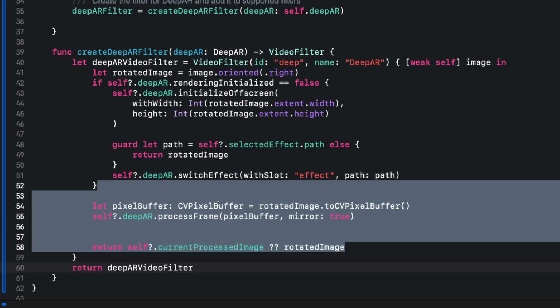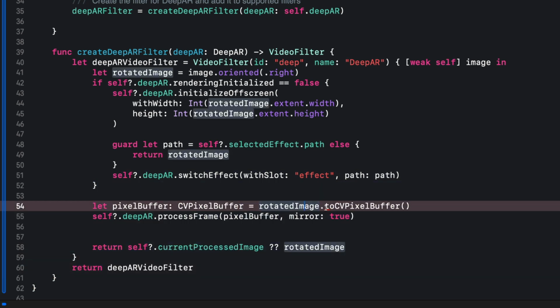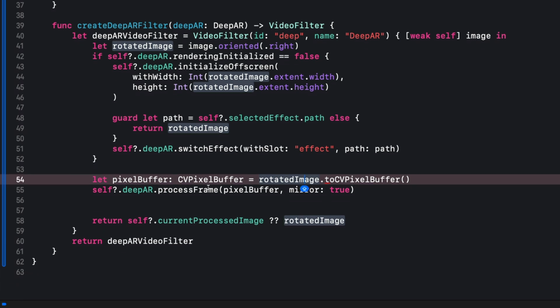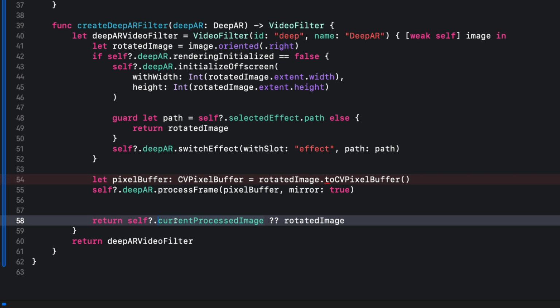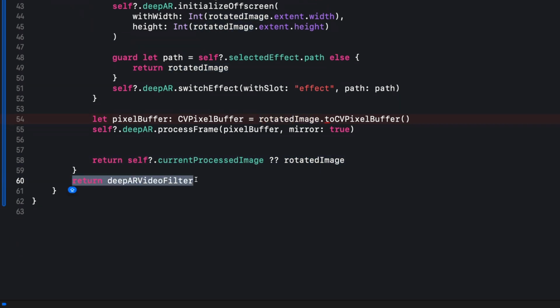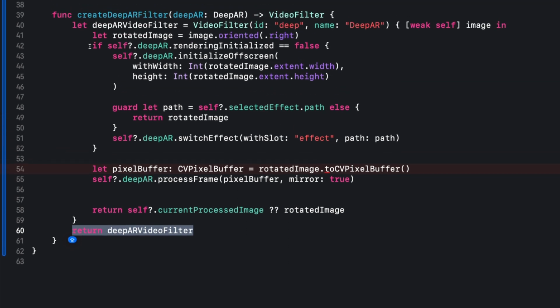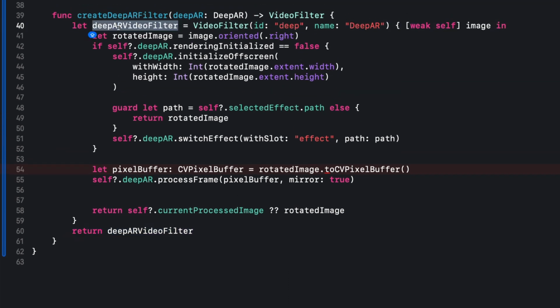Finally, we take the rotated image, convert it to a CV pixel buffer. We will create the extension for the image in a second, and then hand it to the DeepAR SDK to process the frame. We will then either return the current processed image that we get, or simply return the rotated image, which hopefully should not happen. In the end, we will return the DeepAR video filter. So what we're doing here is whenever this video filter is applied, it will get each camera frame here. We will convert it and send it to the DeepAR SDK to process this frame. We will see where this is handled in a second.